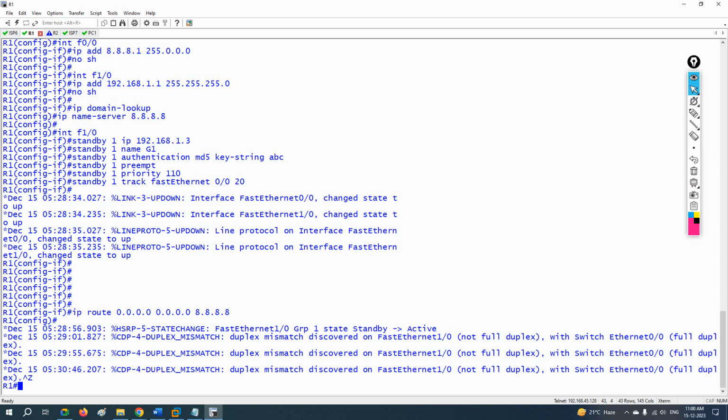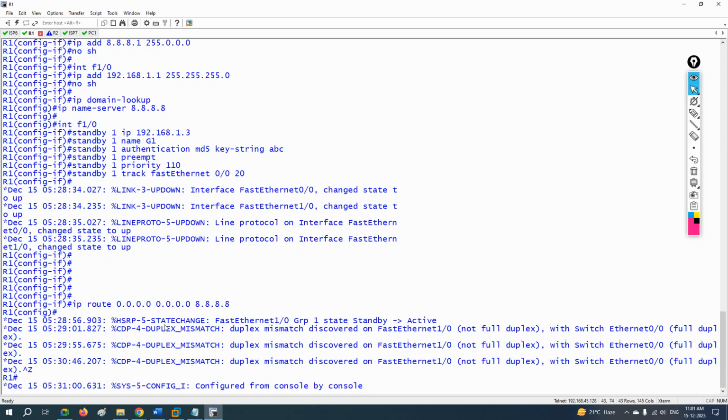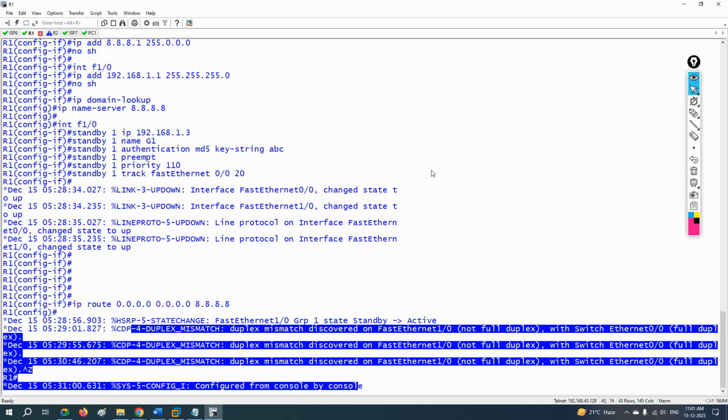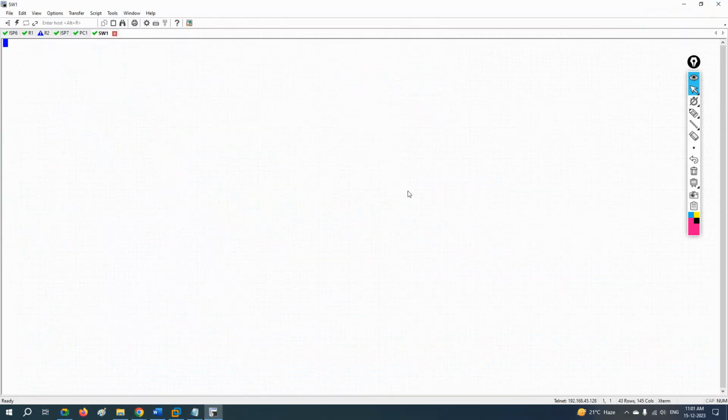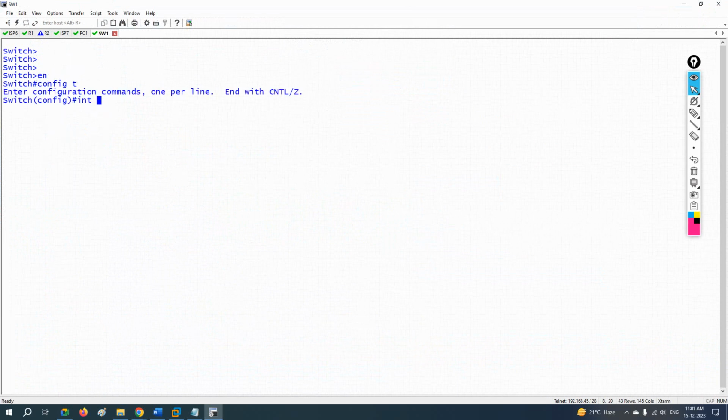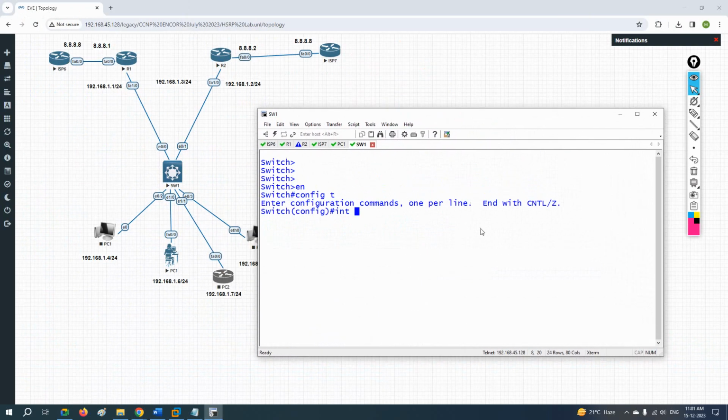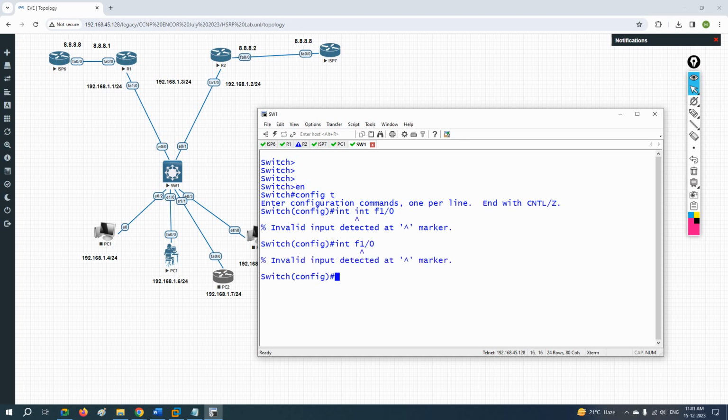Now we can go to the R1. If you see, this duplex mismatch we are getting because in the EVE-NG the switch is full duplex, the router is half duplex, that's why we are getting this issue. So if you want to fix this one, what you can do, you can go to the interface which is connecting to the switch and make that one full duplex. So you can write interface FastEthernet 1/0.